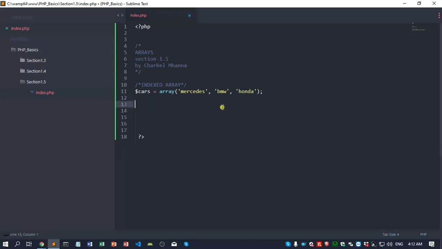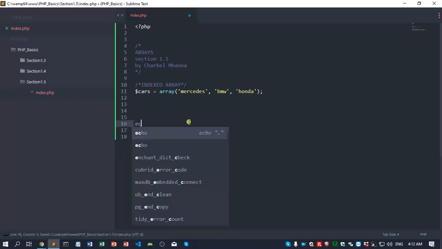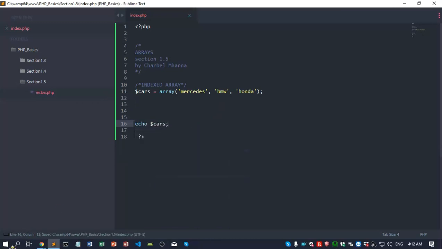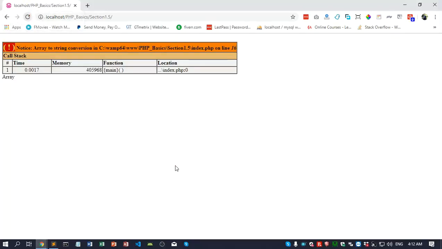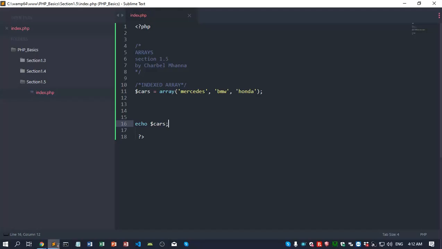So let's delete this one, and if you want to echo cars, you should have an error because it's an array, not a string. So here it is. Notice that it's an array to string conversion on line 16. If you check your line 16, you need to specify the index of your array.